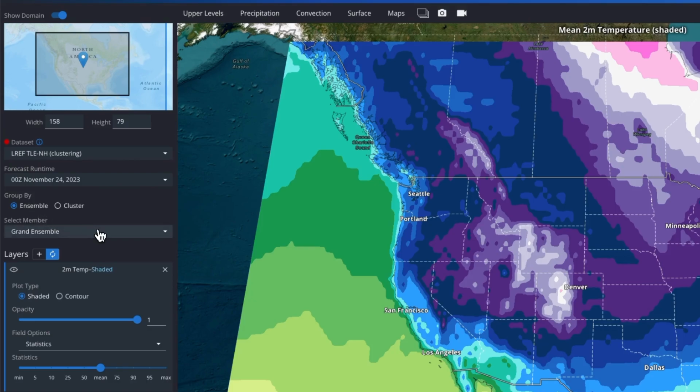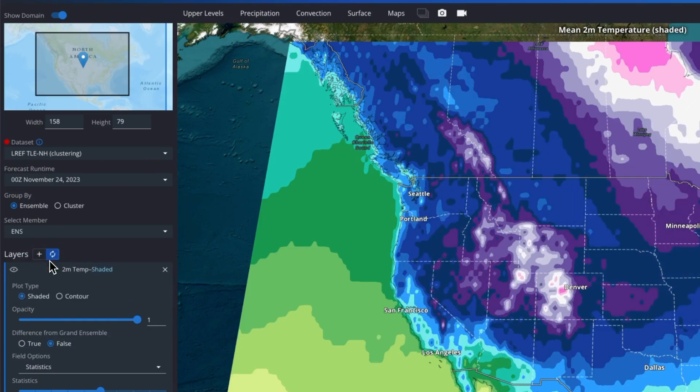Select member means that I can choose our different ensemble members that are going into this grand ensemble, so the European or the GEFS, whatever you want to look at. If you want to just look at the European ensemble members, for example, I can do that, or I can just go back to our grand ensemble.